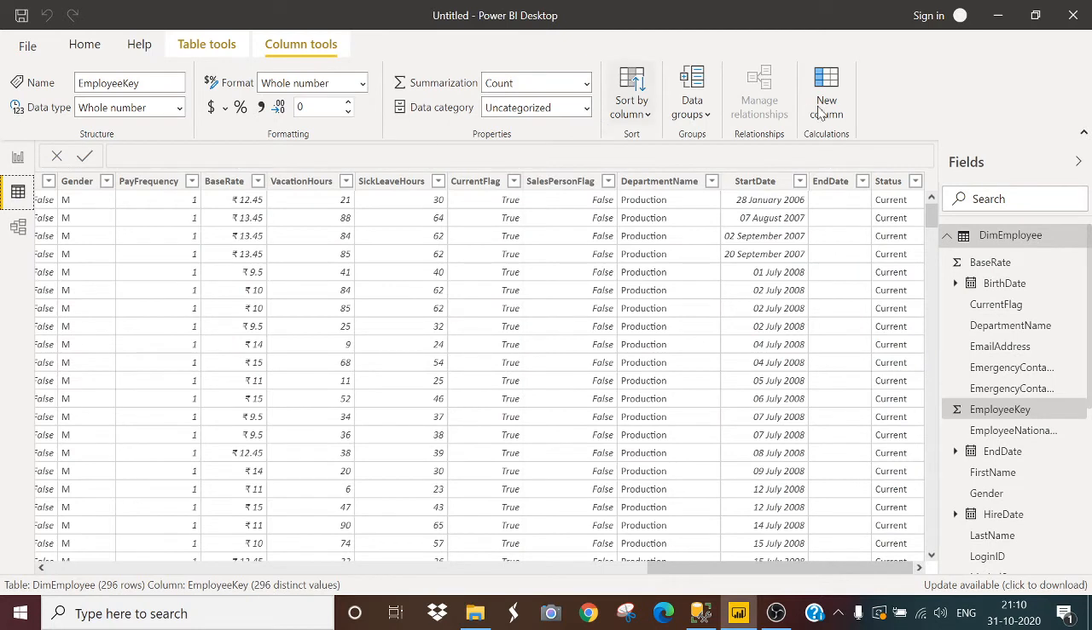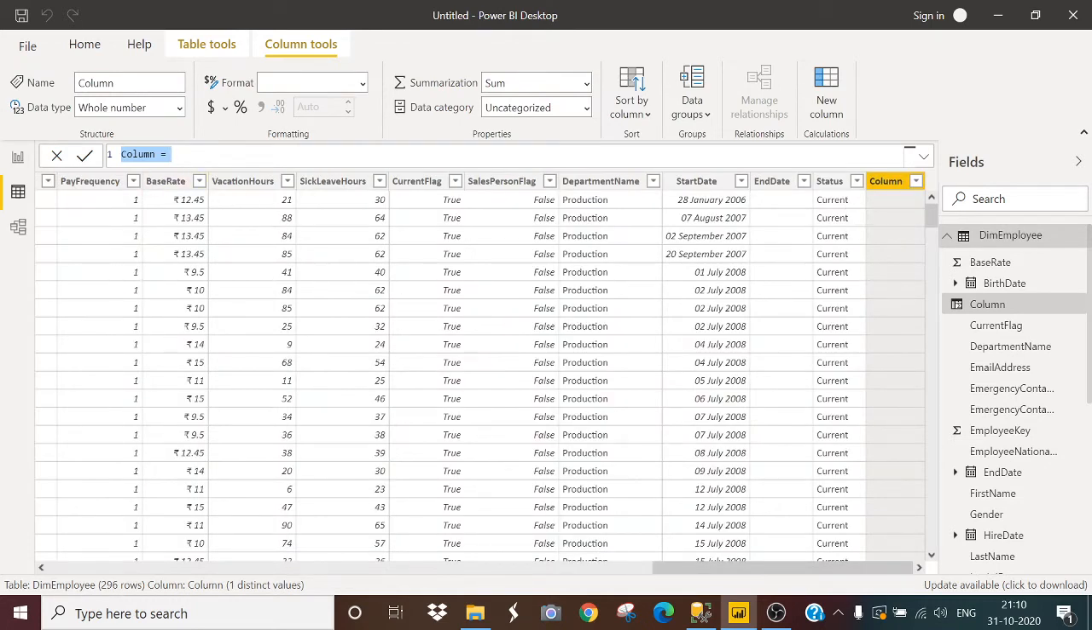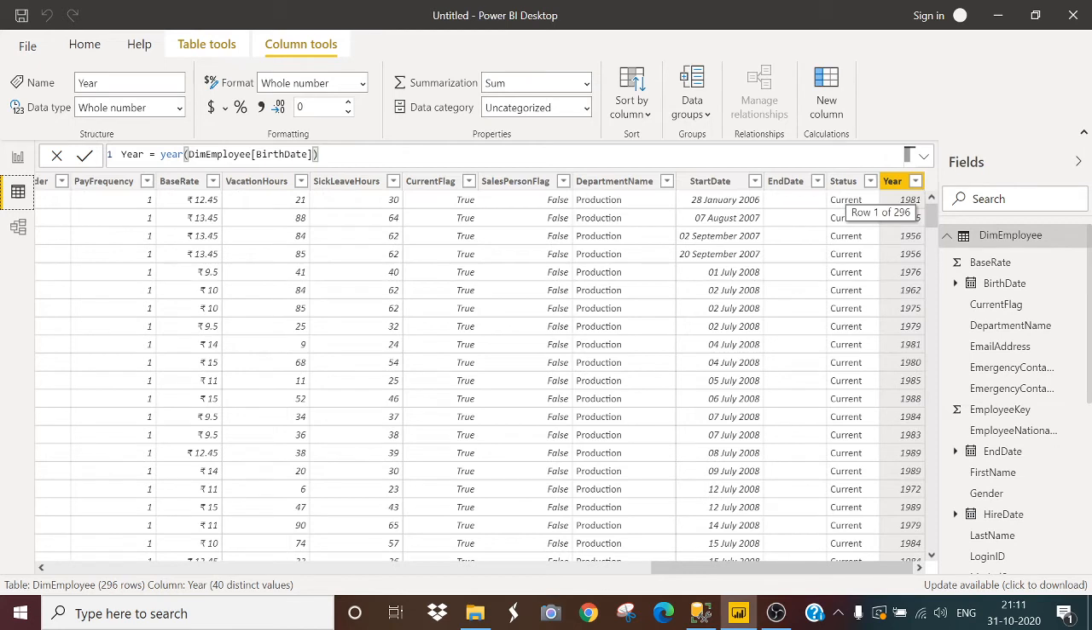So I will use a new column, and firstly I will calculate the year from my birth date. So it will be a simple year, and I just have to give the name of the column which is birth date, so it will give me the year of the same. Now I have to create a new column for month number.